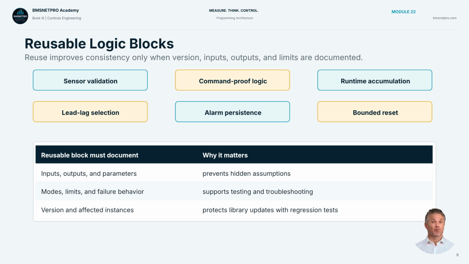Reusable logic can improve consistency for common functions such as sensor validation, command proof logic, runtime accumulation, lead lag selection, alarm persistence, and bounded reset. A reusable block should document inputs, outputs, parameters, modes, limits, and failure behavior. Version changes require regression testing because one library update can affect many equipment instances.